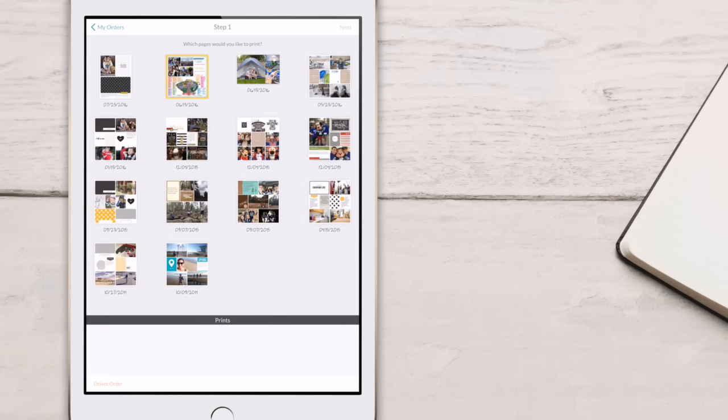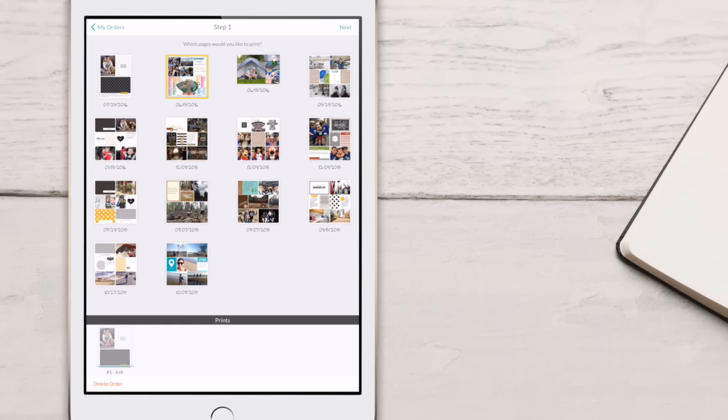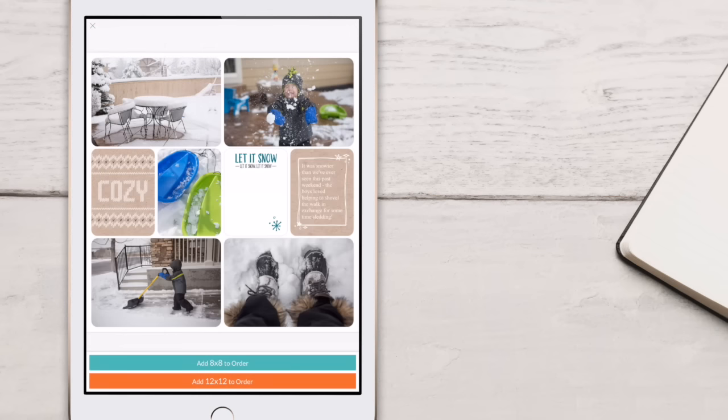And then you'll see all of the pages that are completed in your library. Now, anything that is in progress will not be available for you to order, but all those things that are completed will show right here with the date that they were completed. So in order to add them to your shopping cart so that you can order them, you'll simply tap on the individual page. This one here was created with a 6x8 template. And so my option for this is to print a 6x8 or add a 6x8 to my order. I'm going to tap that on the bottom, and then I'll just continue to do that with whichever pages I want to add to my order.